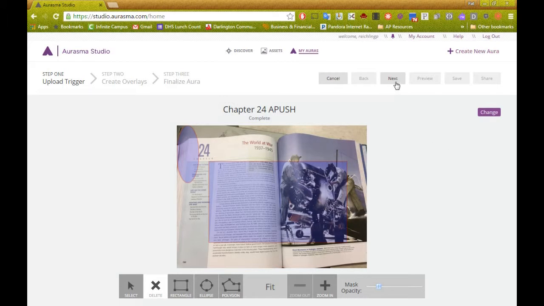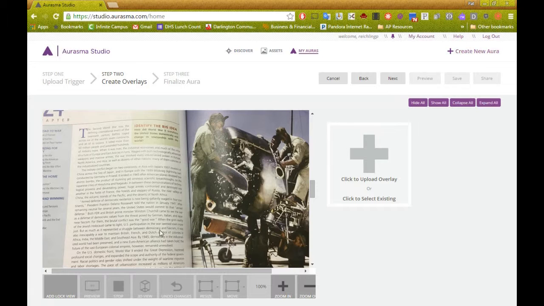So now I want to move through the next. Right, so you can see just the center of the page. Now I need to select my overlay. This is what the students are going to see when they put their phone or their iPad or the app itself. They're going to put the image on there. This is the message I want to send.